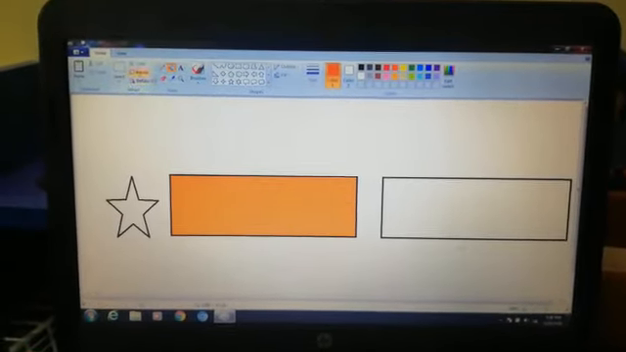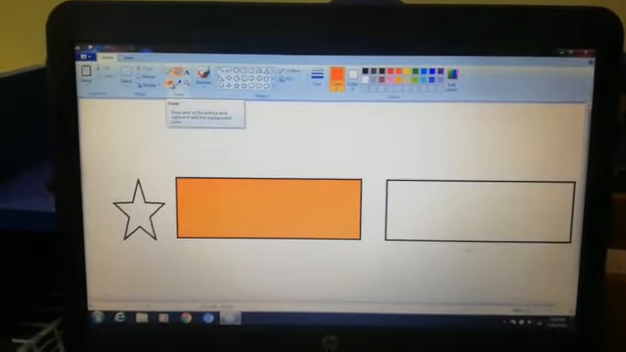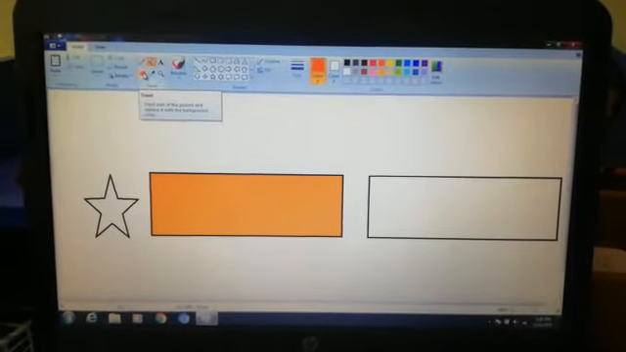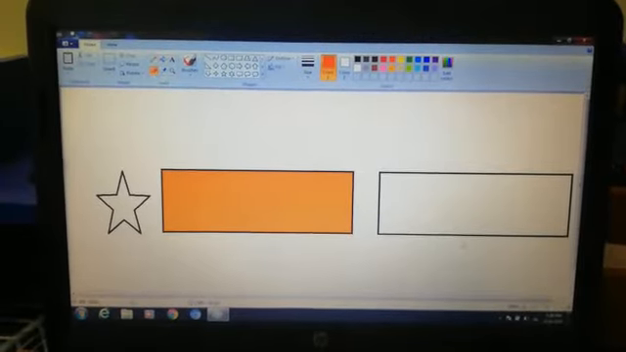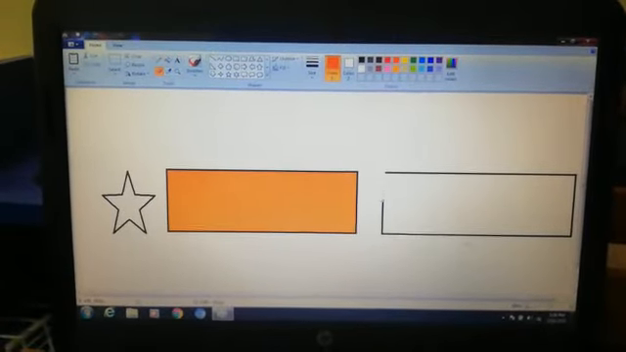Eraser tool. This is eraser tool. We can erase any part of the drawing that we want. Like this.